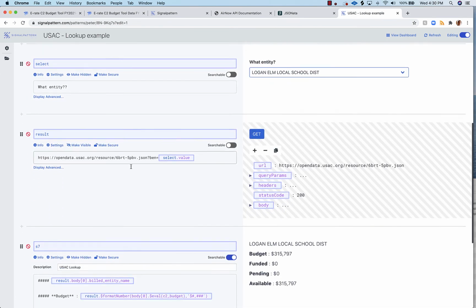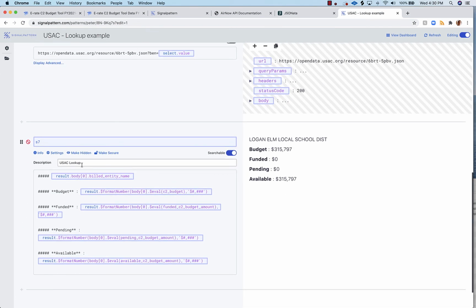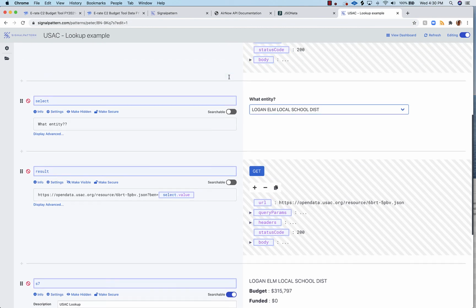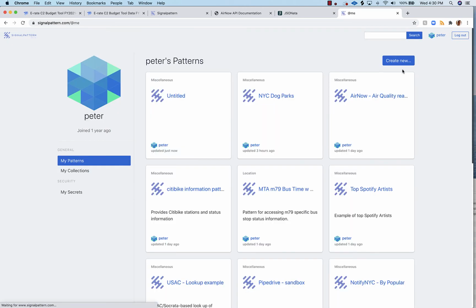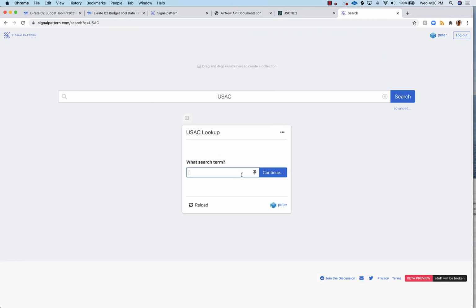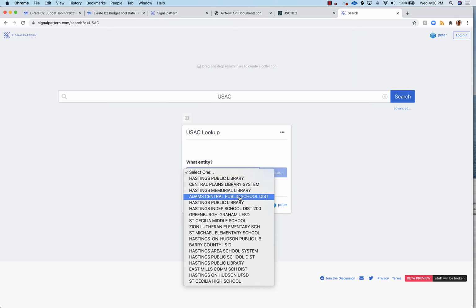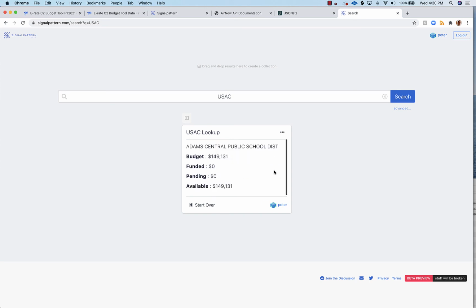And now what you can do is you can make it searchable. So I did USAC lookup. And now this is available through just a normal search engine on Signal Pattern. So here it is, search term, haste, Adams, right? Then we're done.